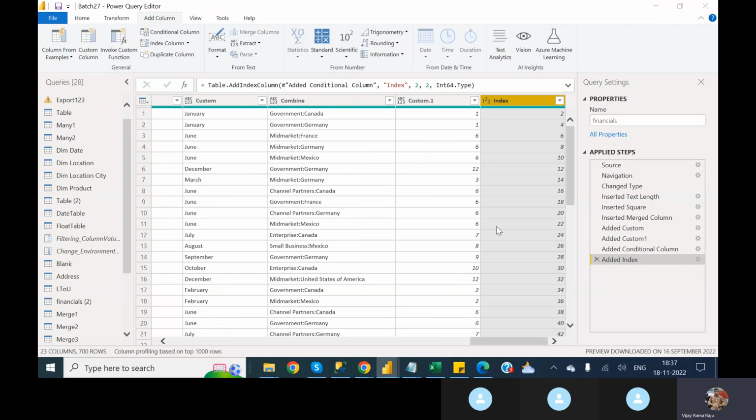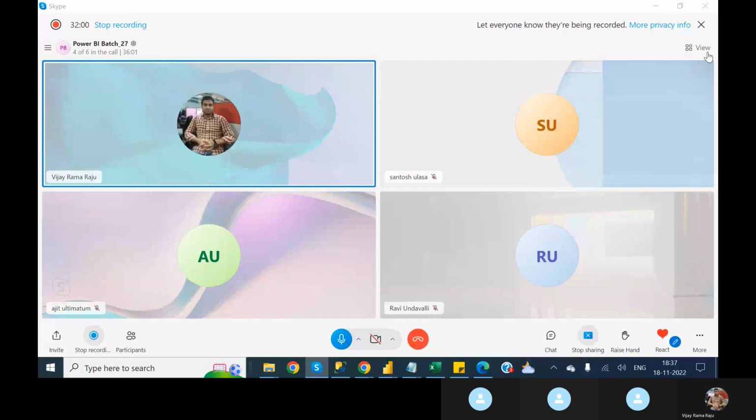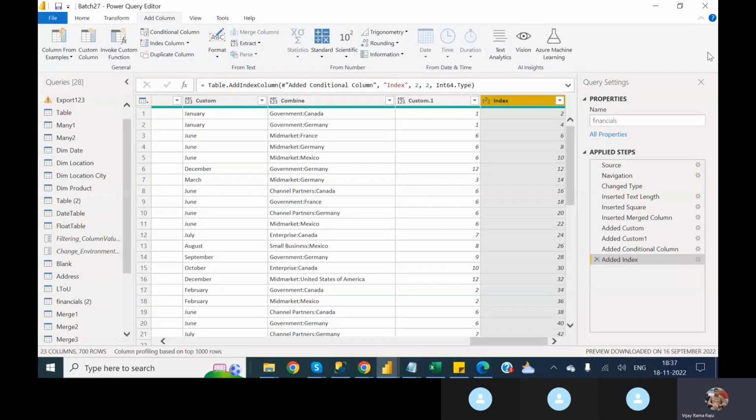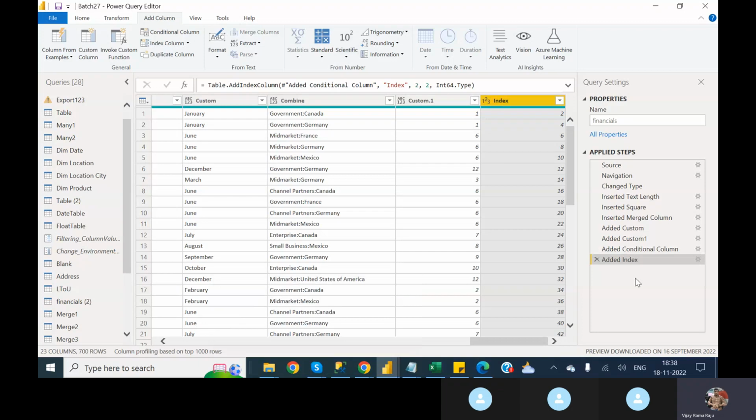Understand clearly or not? Swagat and Santosh, Ajit, Ravi. Is it clear or not? Yes, Ajay. Yeah. Okay, this is how the index column is created.